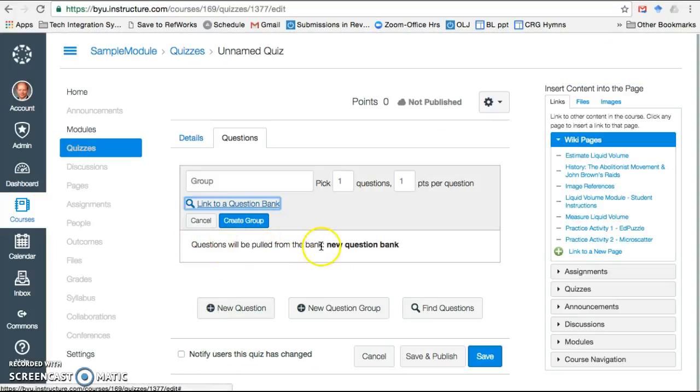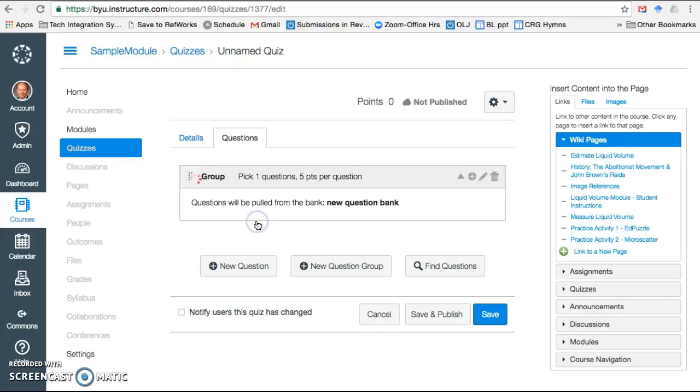So questions will be pulled from the bank, new question bank. I'm going to say pick one question and give it 5 points per question. So once I create this group, it will go in and randomly pick one question from that question bank that I created and assign 5 points to it. That's what you're going to be doing for the assignment.